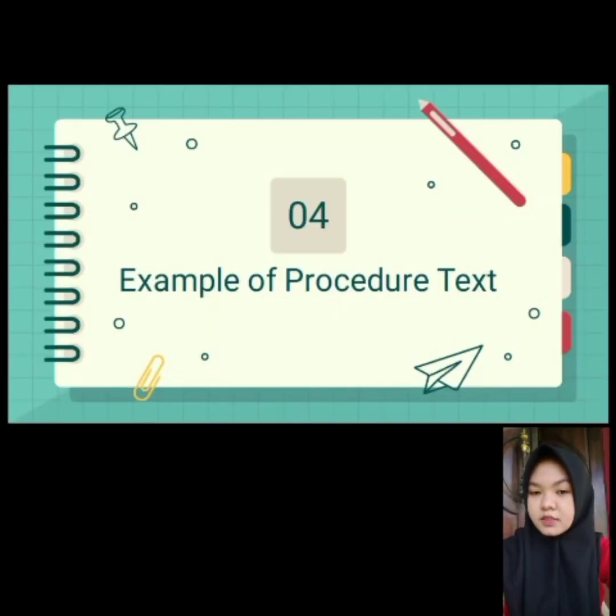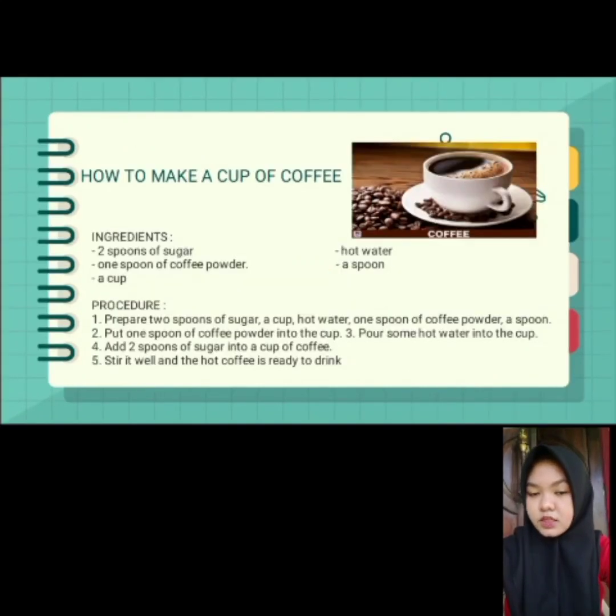Now we can see the example of procedure text. Example number 1 is how to make a cup of coffee. Ingredients: 2 spoons of sugar, 1 spoon of coffee powder, a cup, hot water, and a spoon. Procedure or steps: first, prepare 2 spoons of sugar, a cup, hot water, 1 spoon of coffee powder, and also a spoon. Second, put 1 spoon of coffee powder into the cup.